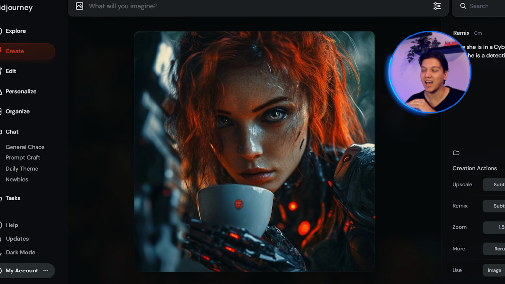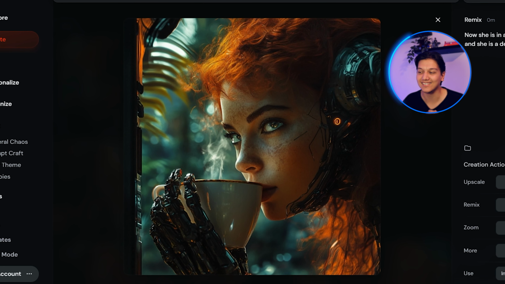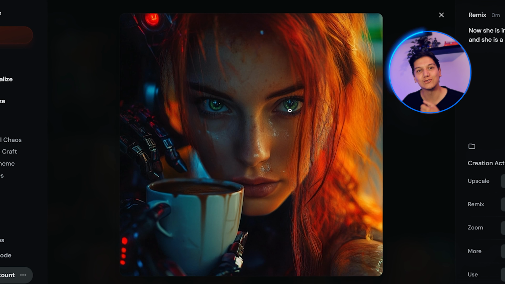I think this is what I would call the showstopper. The coffee is there, the robots is there, the details is still there, and as you can see, the most important thing is that it is consistent guys.